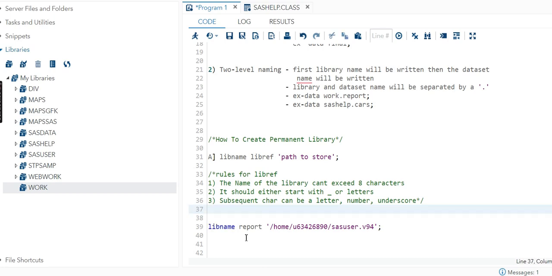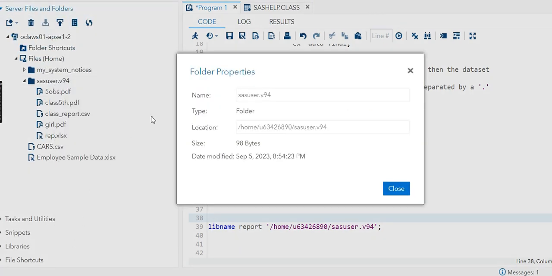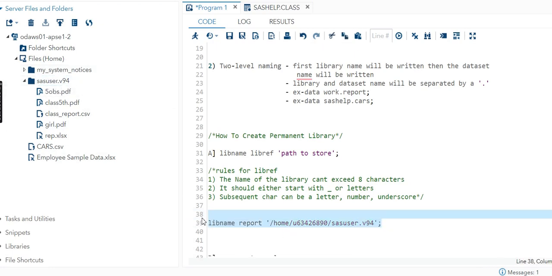Over here I have given one example: libname to call the library, and report is the name I have given for your library, and then the path to store it. What I have given is SAS user dot v94. I went to the properties, took the location and then copy pasted it here. So I'm storing it in SAS user dot v94. Now I'll just run it.